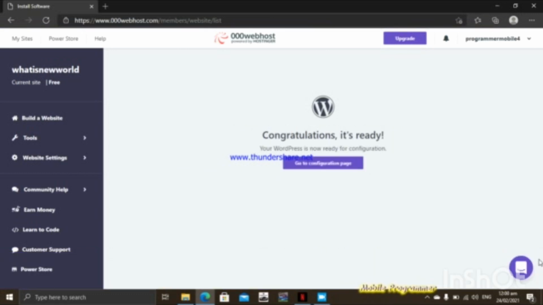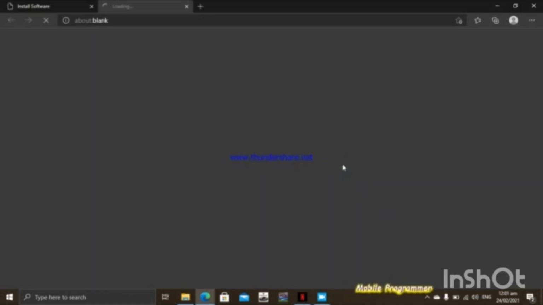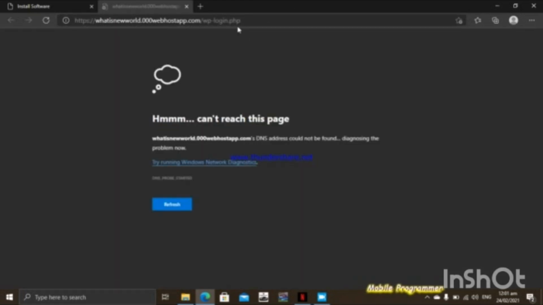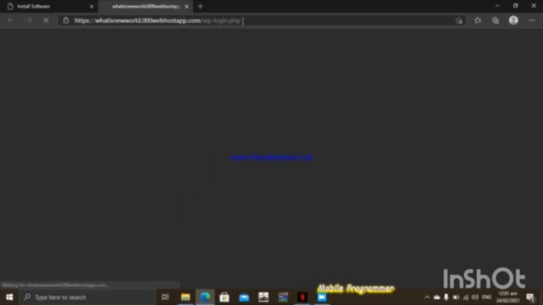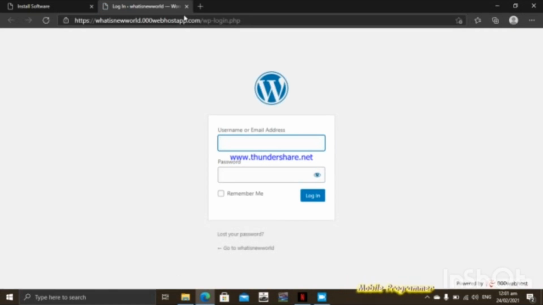So WordPress has successfully been installed, and you can see it takes us to the configuration page. So we'll just click this button, which takes us directly to our WordPress dashboard. I want you to pay close attention to this space here. If you notice, after it loads completely, you will see your website with a backslash wp-admin. So you can see wp-login.php.